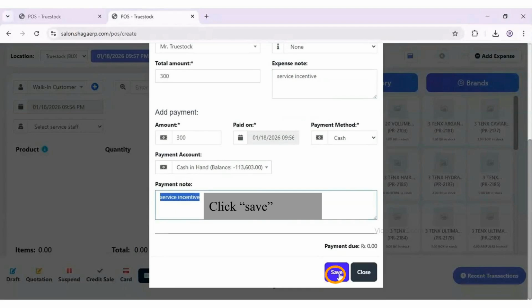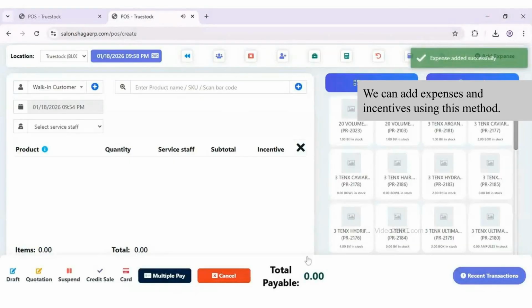After clicking Save, a confirmation will appear saying Expense added successfully. We can add expenses and incentives using this method.